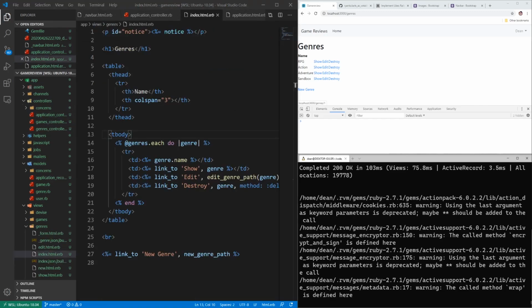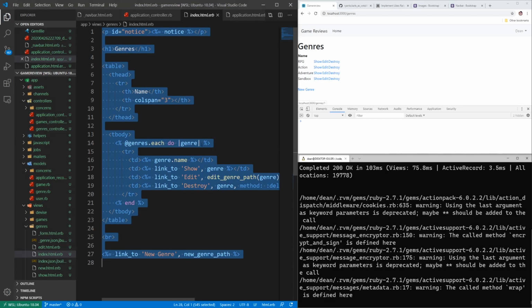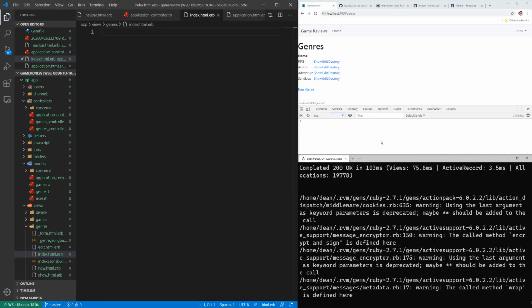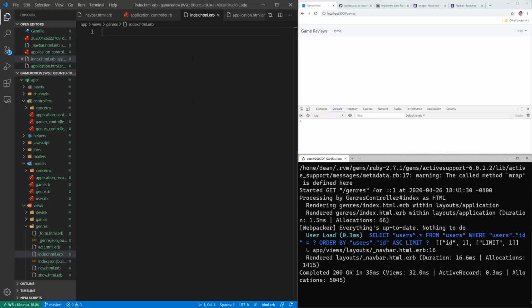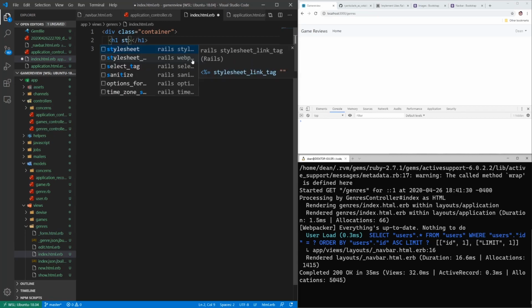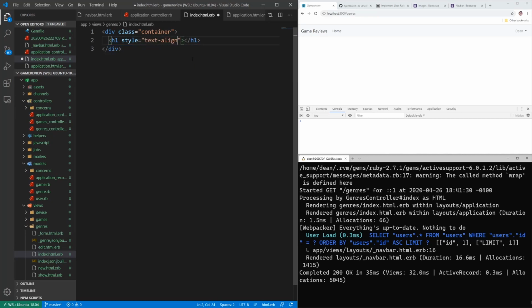And in here, we're going to change a couple things around. So we're basically just going to get rid of everything in here. So we'll delete all that, save it, and then the page should be blank. So we're going to start with a div with a class of container. And we're going to give this an h1, and this is going to have a style equal to text-align center, and you could give this a custom class if you wanted to, but we're just going to do it like this. So we're going to say link_to genres, and this is going to be the root path once this is done, and then we can close this h1.